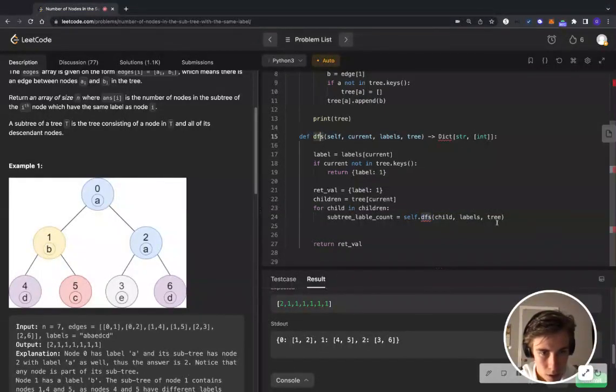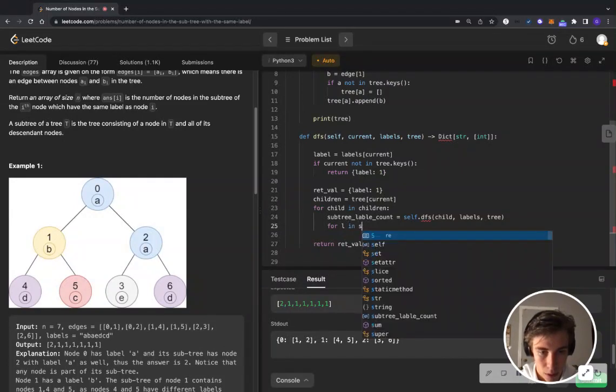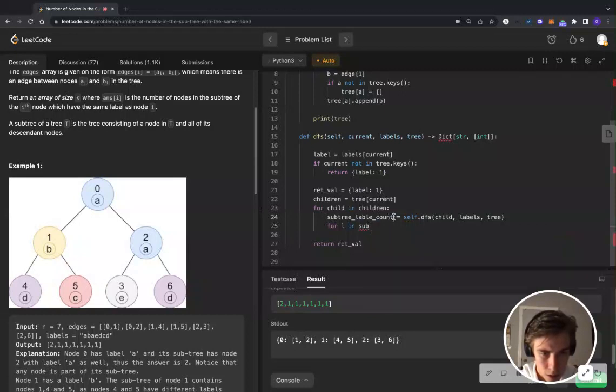DFS, spelled it wrong. And so now for each, because we have to reconstruct this ret val that we're going to return, for L in subtree labels keys: if L not in ret val keys, if the letter that the subtree labels dictionary has is not in the ret val, then we're going to say ret val L and set it to the subtree's value of the L.